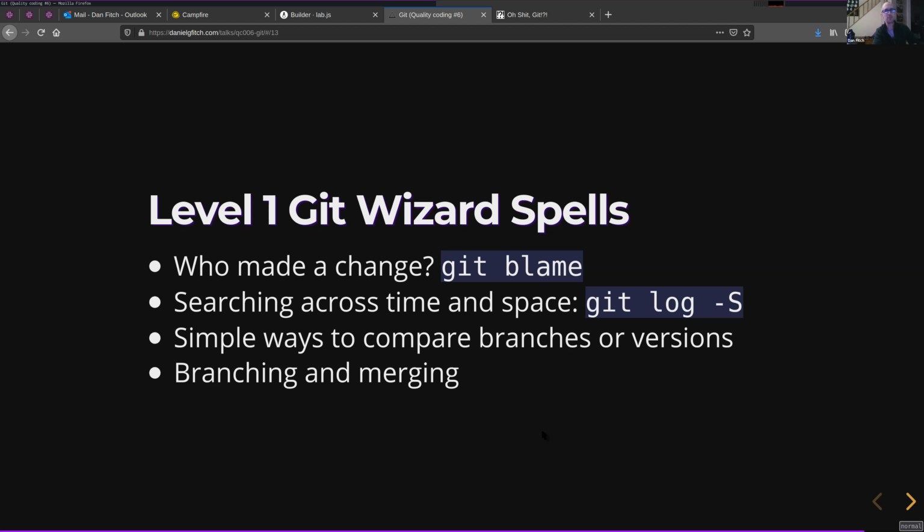There's also really simple ways to compare branches or versions. I showed a little bit about that, but you can delve into that further if you need to, and we can help with that if you're ever curious. And then I didn't really talk about branching and merging in the context of this quick tutorial, but it's pretty easy in Git. Even though you can get really complicated, it's pretty easy to have a simple main branch and then branch off of it and back into it, so that you can have multiple people developing at the same time.